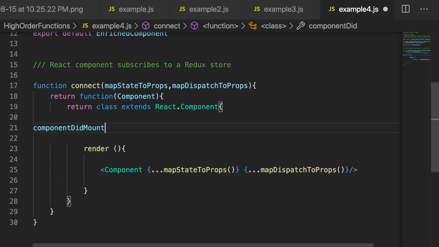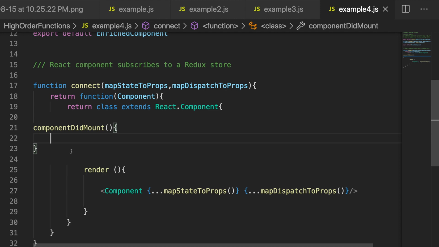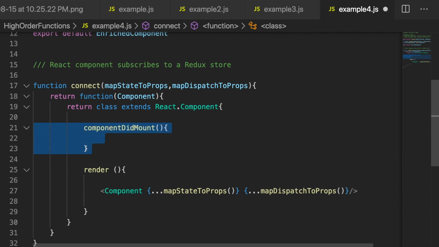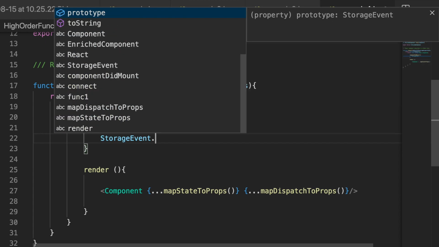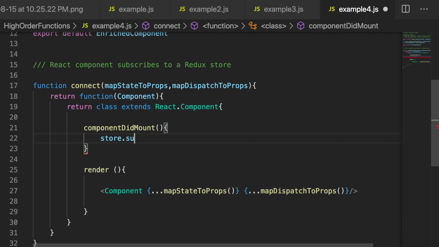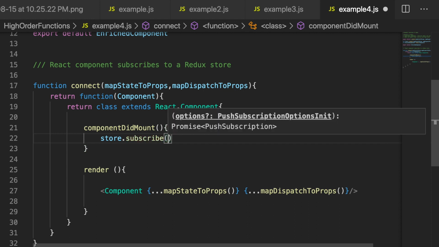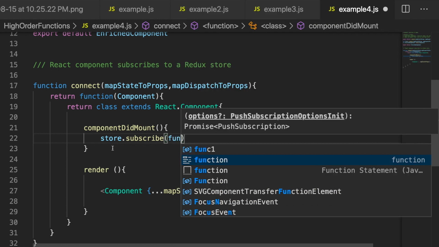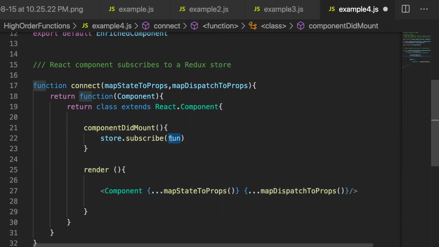React component has this componentDidMount function, right? So we'll try to make use of this to subscribe to any updates that are happening to the Redux store. So let's say I have this Redux store available over here. I know that the Redux store comes with the subscribe API, and whatever function we pass over here, whenever the store updates, this function would be called. That is how the subscribe API of the store behaves.